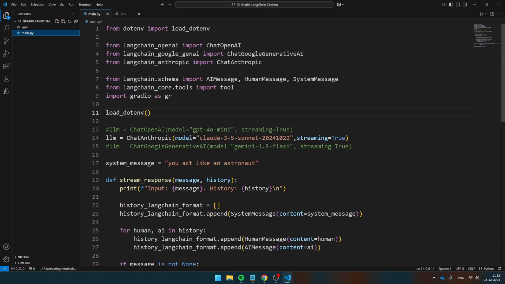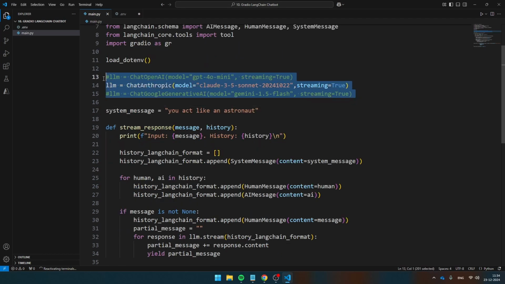Okay, let's first take a look at the code. So at the top of our file, we are importing all our libraries. So we use dotenv to make sure that we can store the API keys in a separate file, the .env file. Then we import LangChain, and then here we import Gradio as gr. And then we also have to load the .env file, and we do that with the function load_dotenv. So just enable the large language model that you want to use. At this moment, Anthropic is enabled, but if you want to go for ChatGPT, for example, from OpenAI, you can just enable it like this, right?